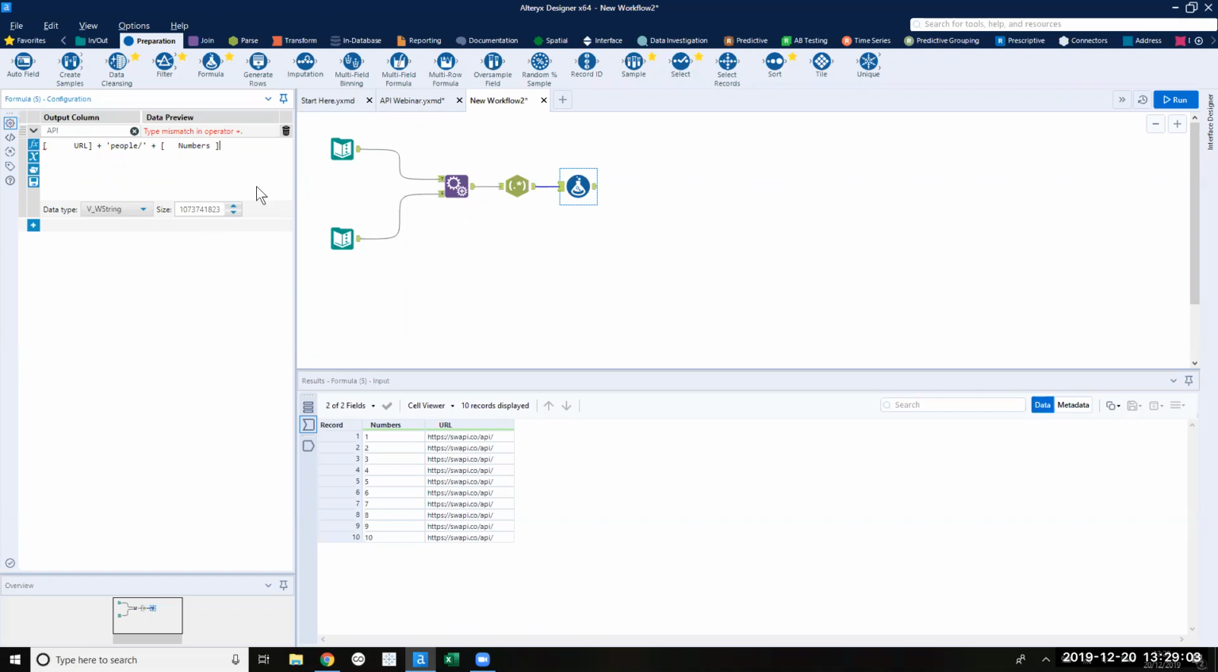Now, type mismatching operator, not to worry. What that'll be is these numbers are being interpreted as an integer. Now, an integer just means numeric data, essentially. So if we are trying to add that into a string, sometimes Alteryx is going to say, whoa, no.